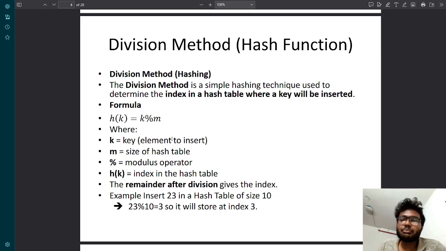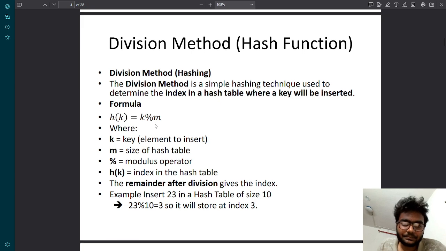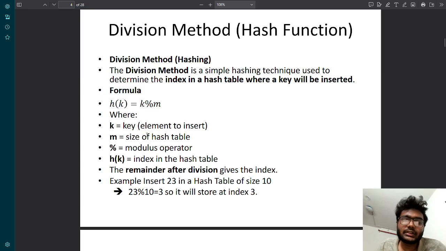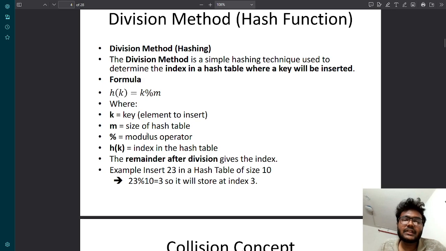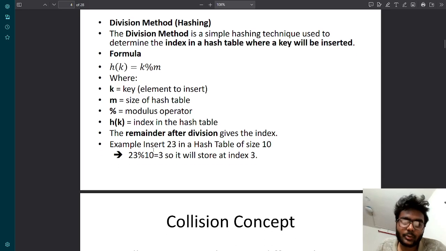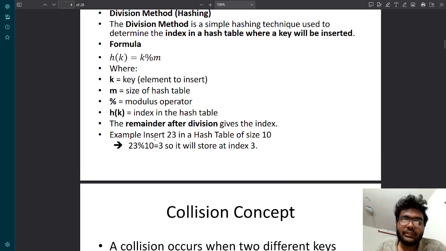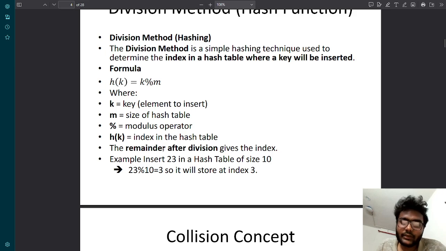So the division method is a simple hashing technique used to determine the index in a hash table where a key will be inserted. And its formula is h(k) = key mod m. So basically, key is the element which needs to be inserted, m is the size of the hash table, mod is the modulus operator, and h(k) is the index of the hash table. For example, if we have to insert 23 in a hash table of size 10, so 23 mod 10. The mod operator gives a remainder. So when 23 is divided by 10, it will give 3. So element 23 will be stored at index 3 of the hash table.